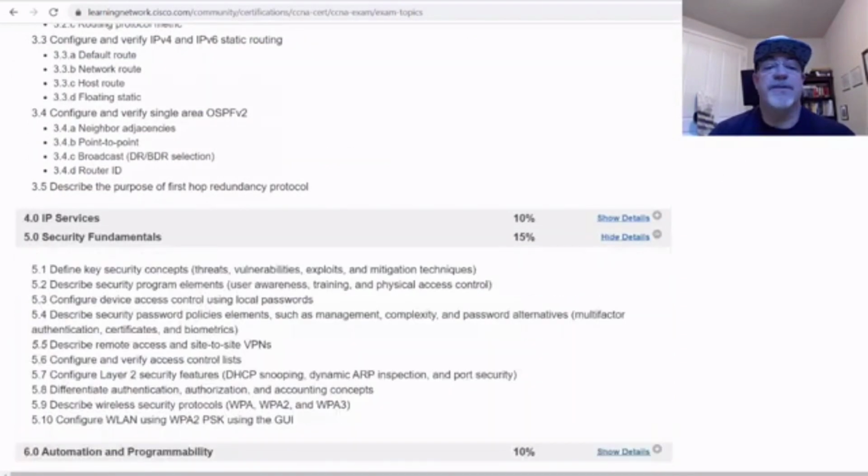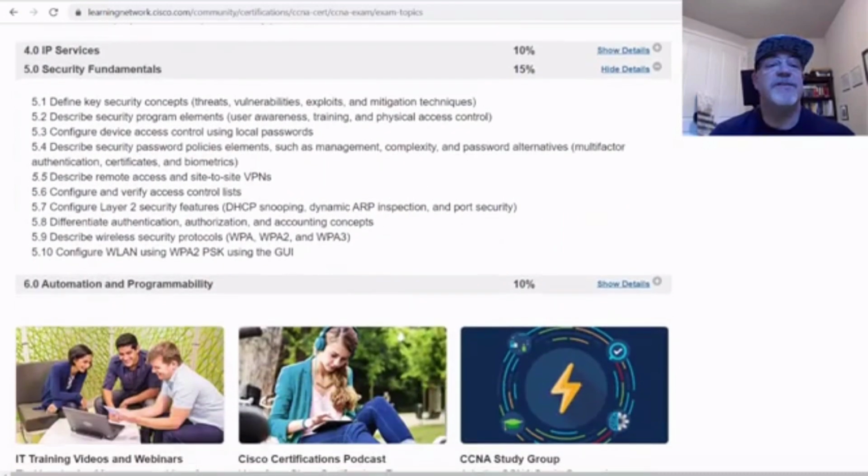So security fundamentals, basic security concepts. You still need to know how to configure and verify ACLs. It doesn't specify whether it's just standard or extended ACLs, but it's there. And another thing that's interesting is ACLs is left on the list, which is good, and layer 2 security features, DHCP snooping, DAI, dynamic ARP inspection, and port security. You still have to know how to configure those.